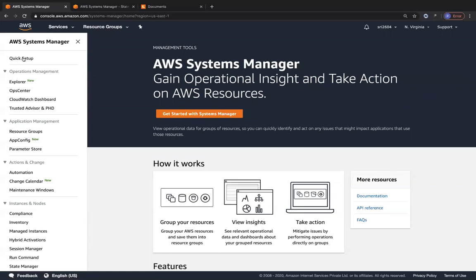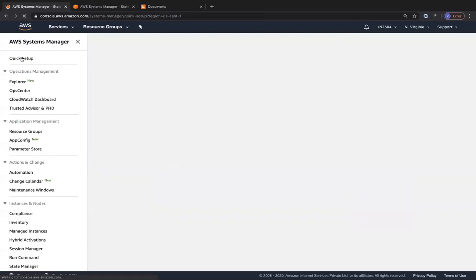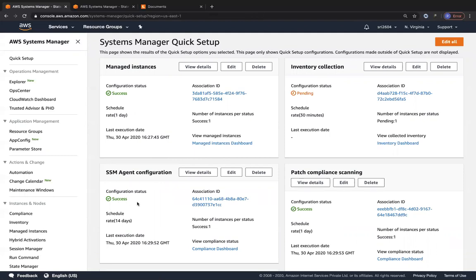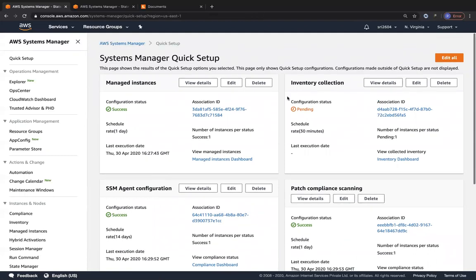But on the left side, you can see that we have a functionality called Quick Setup. When we click on that, it automatically takes us to a page where we can configure some of the details, such as managed instances. Inventory collection is still pending and happening. We have the SSM agent configuration within the EC2 instance and so on. So we can edit all of these properties.